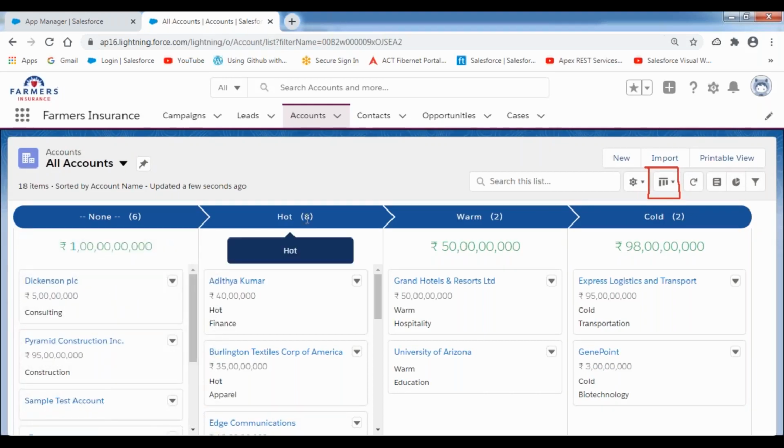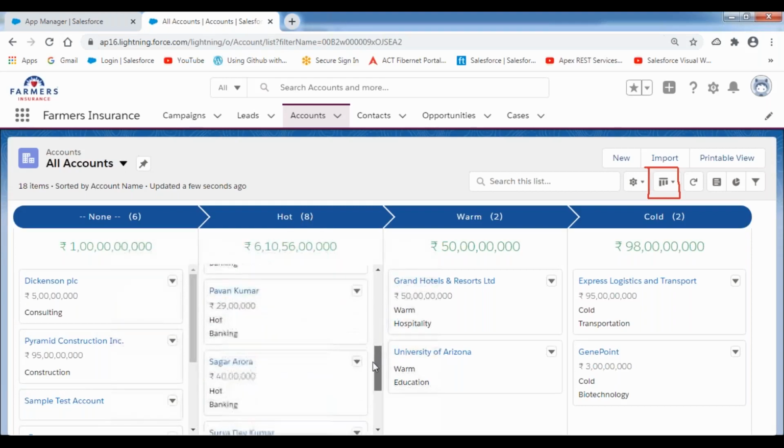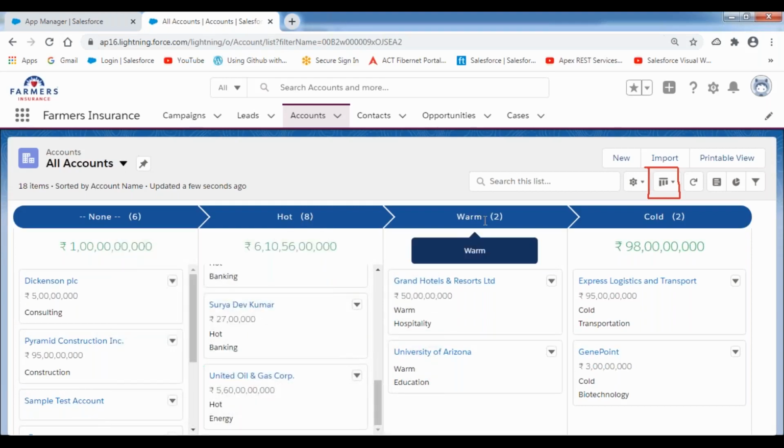6 records. These are the rating hot records, which are totally 8 records. Rating value warm, these are the 2 records. The rating cold, 2 records are there. That means in each rating, we can see how many records are available. Generally, if you want to see only the hot rating records, we create a list view or filter. But here no need to do that.